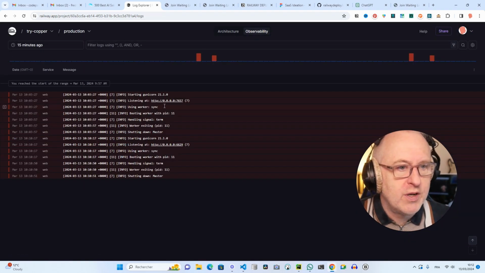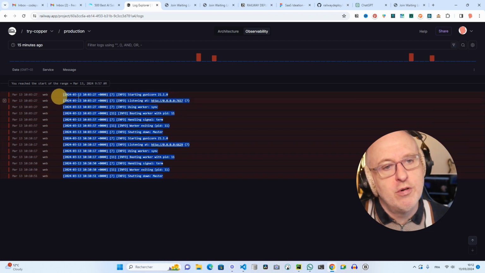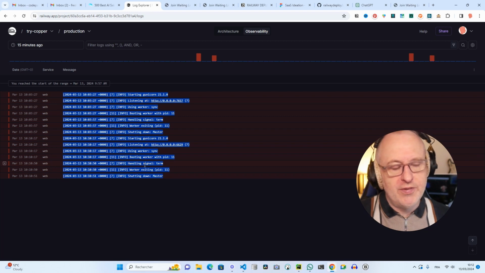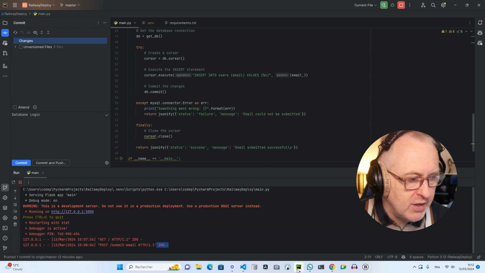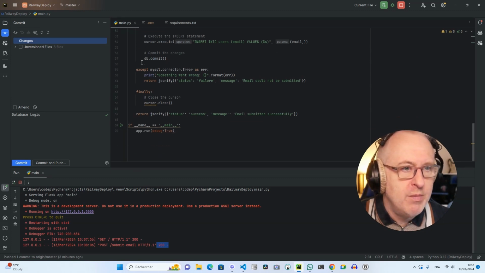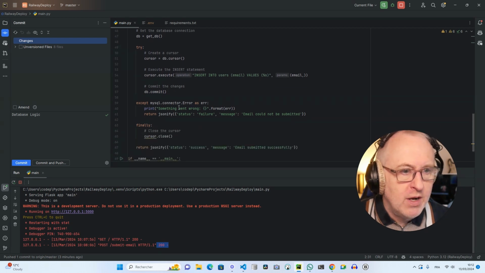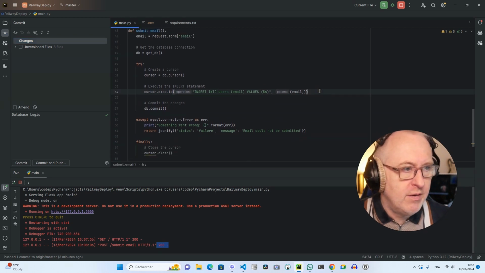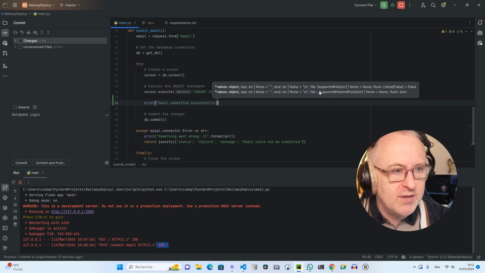Again, if you want to have a look at what's happening behind the scenes, you go to observability. That's where you will see the printouts from your Python code, if you have printouts to see how the code is making progress. For instance, if I come back here in my main.py, let's say I want to confirm my printout that it has been submitted successfully.